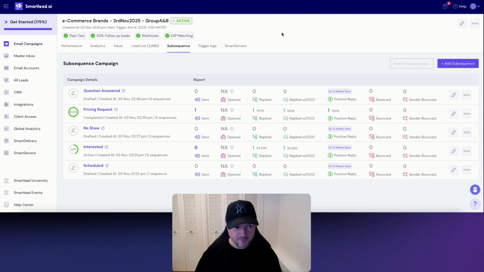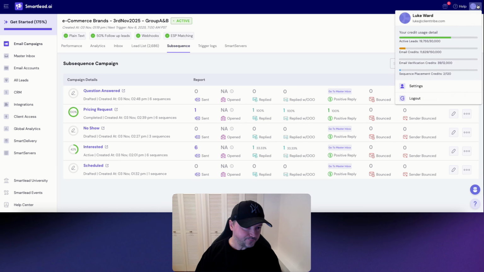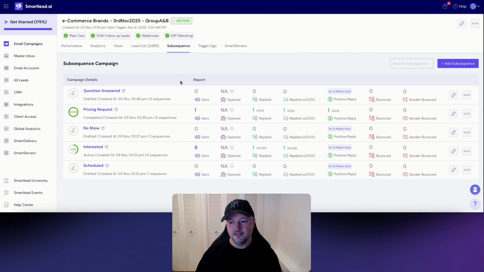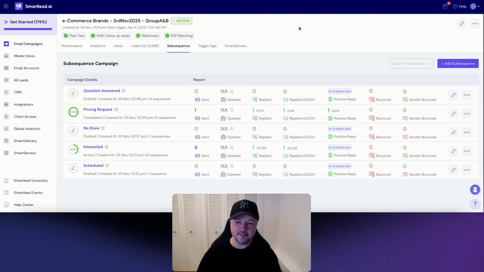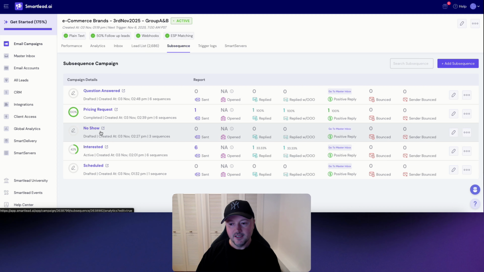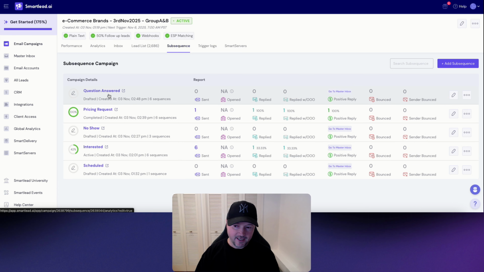And if you go to settings here and then go to lead categories, the left menu will change. You can add your own custom lead categories. So I've created one for scheduled, I've created one for no-show, and pricing request. And then I've also created this subsequence here called question answered.